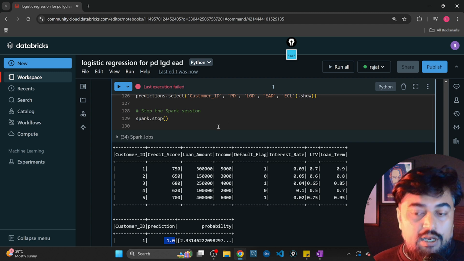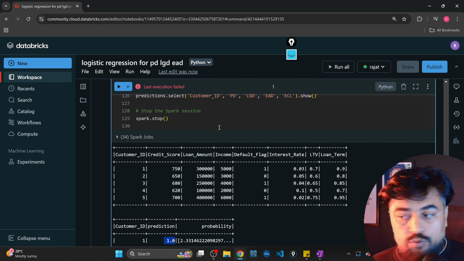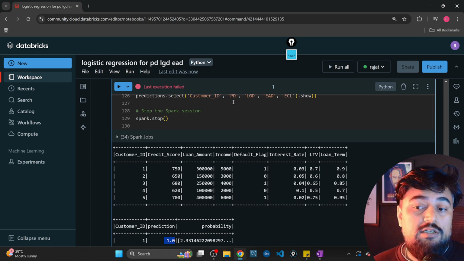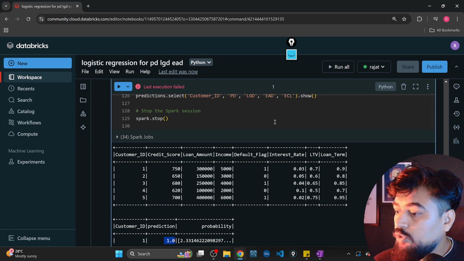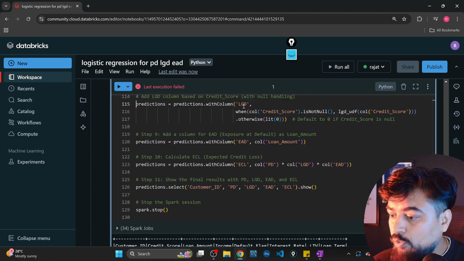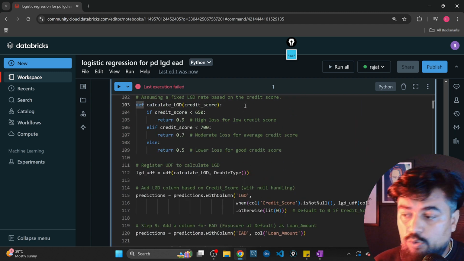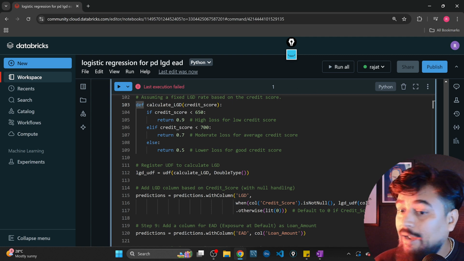Now this code I would encourage all of you to download, okay, and you can download it from the description box. So download this piece of code and try to learn on your own, and if you have any questions, please comment and I will help you out.